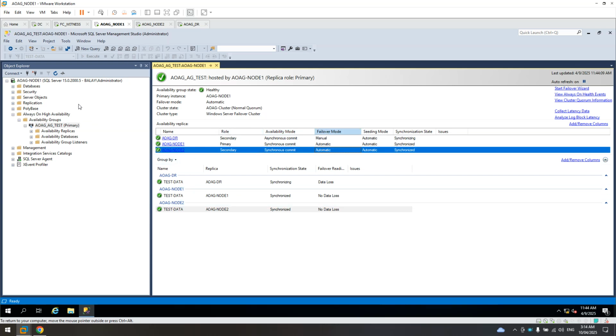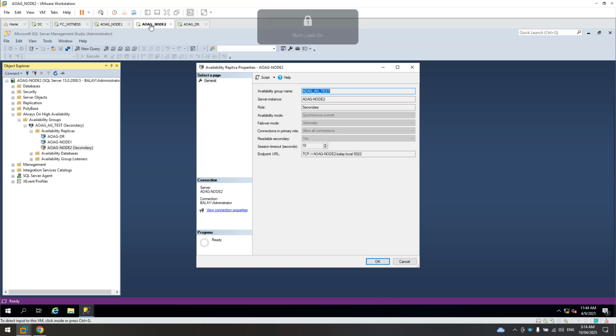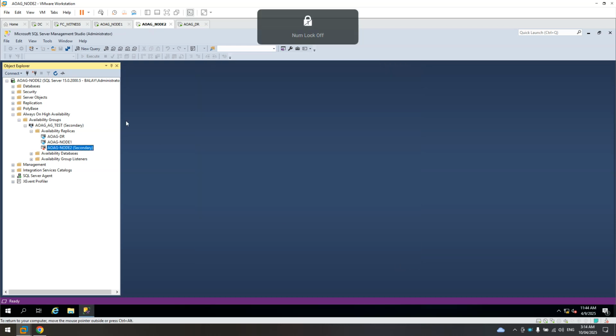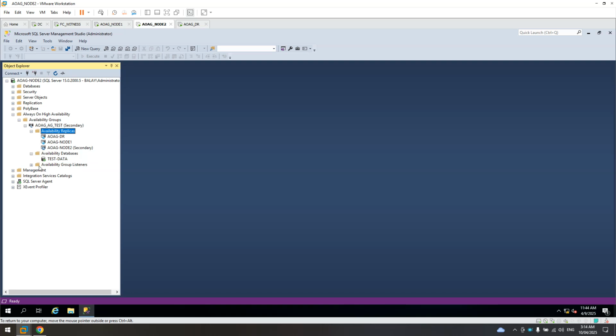Let's check the data. And in Node 2, let's refresh this one. Should be fixed now. Everything is all good. See the one? This listener AG, this is where the applications will connect. The application will not use either Node 1 or Node 2. No. The application should use this listener AOAG when connecting to the database.